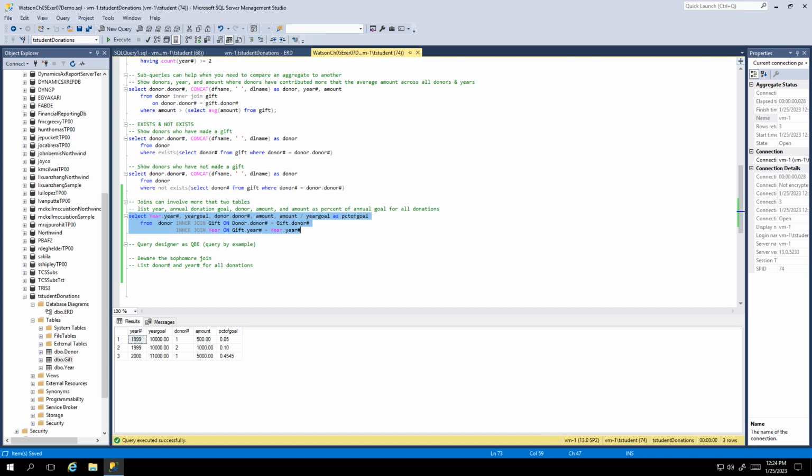So there we are. We had 10,000 in 1999, and this 500 was 5%. I didn't format it as a percentage, so 0.05, but it's combining information from every table.